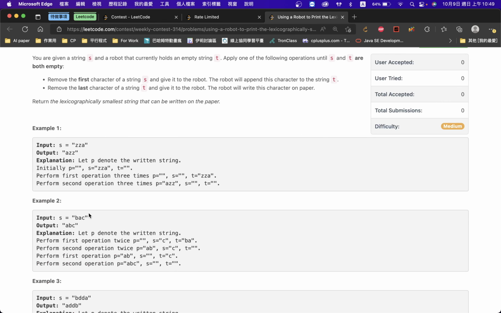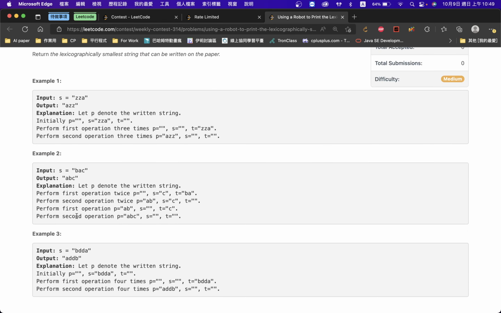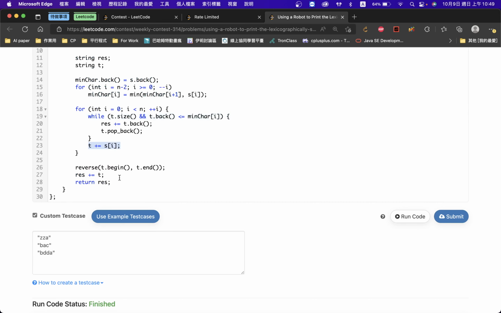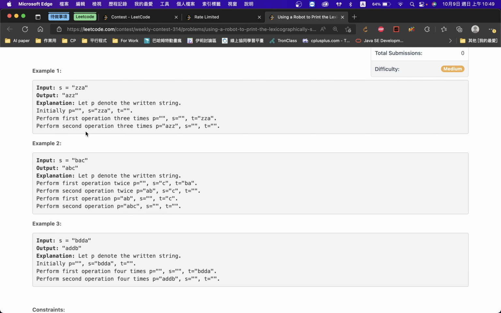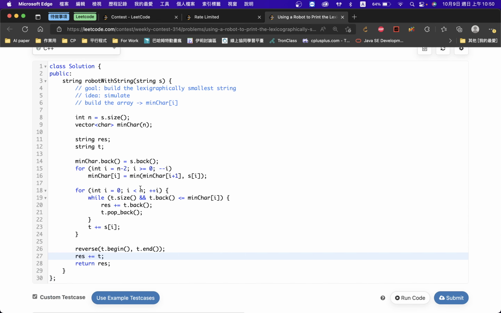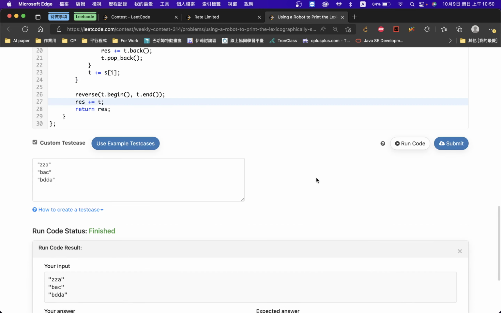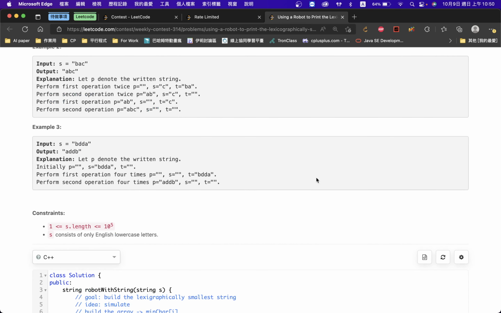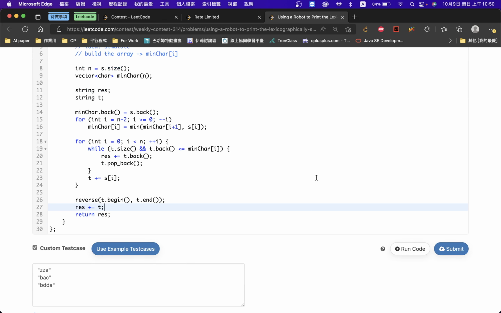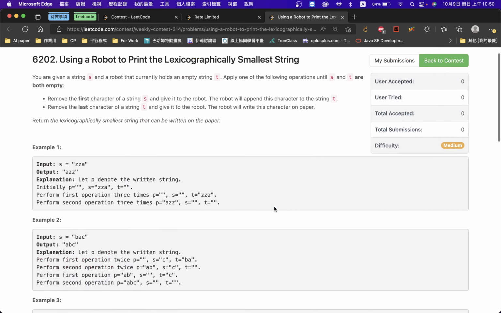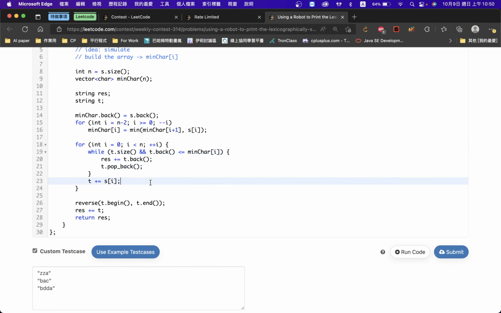So the idea is that if this value is smaller than the mean letter, otherwise we always push it to T. And in the first example, we always push to T, and alright, so just simulate it.